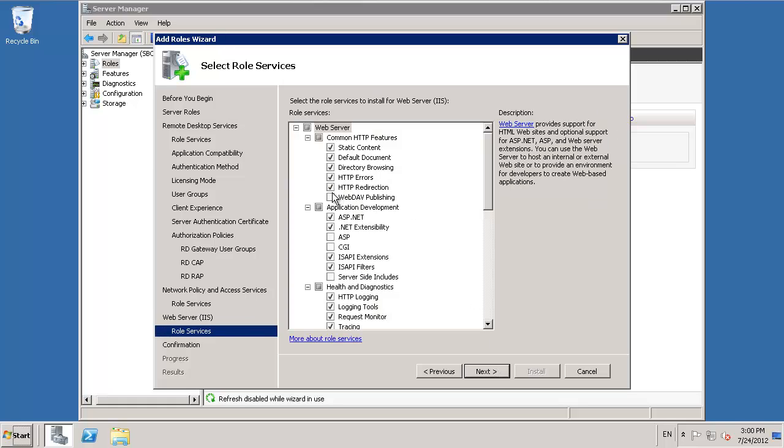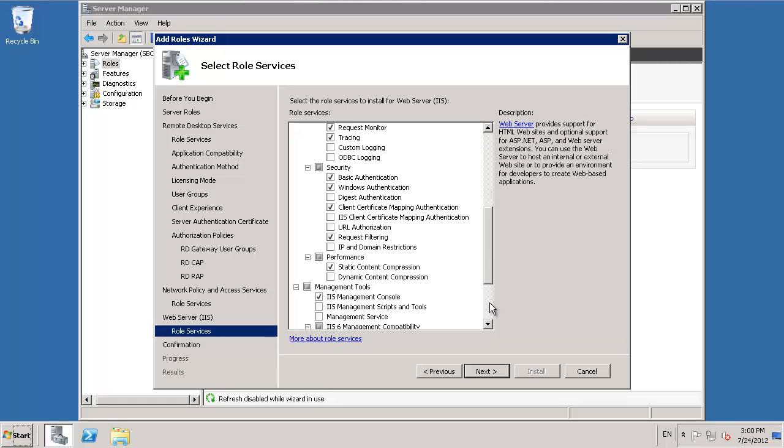So in my IIS, I've got my ASP.NET, my .NET extensibility, all the basic functionality that I need for the system to work according to my requirements for delivering SAP Business One on demand. And these are all preset. I am going to add my management scripts and tools and my management service.